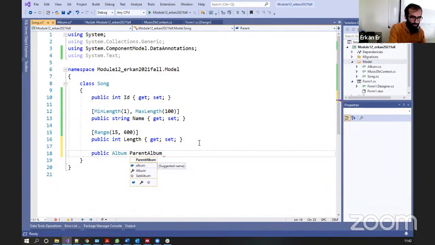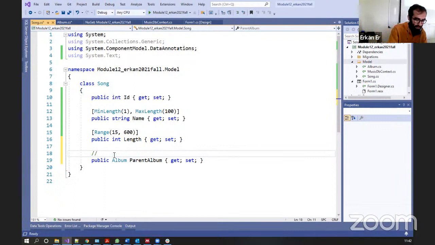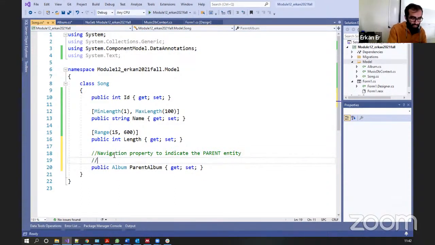So this is the name of the property for this class, and its type is Album. Here I will just put get and set accessors. I will highlight it. This is the navigation property to indicate the parent entity. And this means a song can only belong to one album. So this is the one part of this one-to-many relationship.